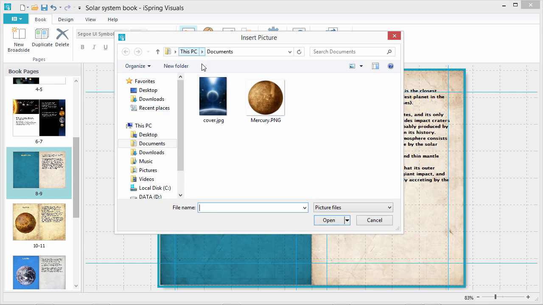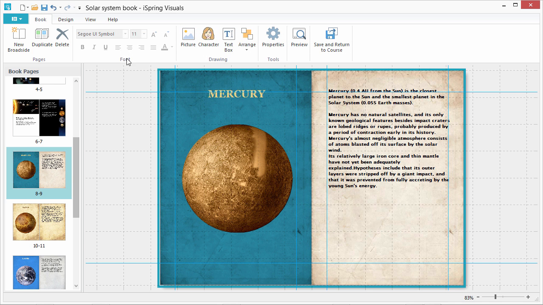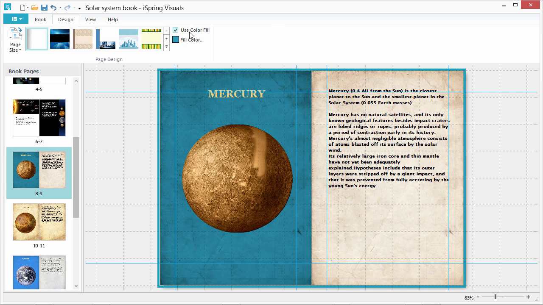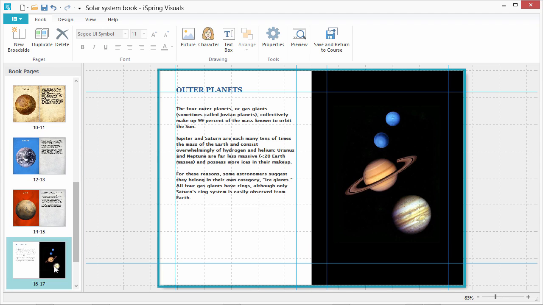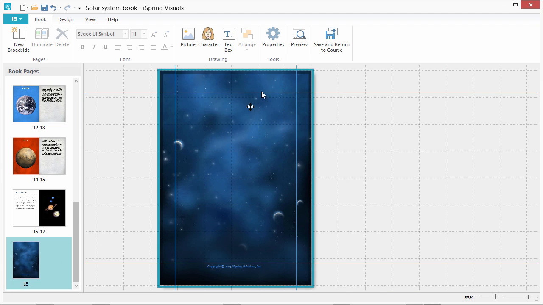Click Picture to add a picture of a planet. You can also change the page's style and fill color. Continue filling the book with content. Once the book is finished, you can adjust its properties and preview the result.